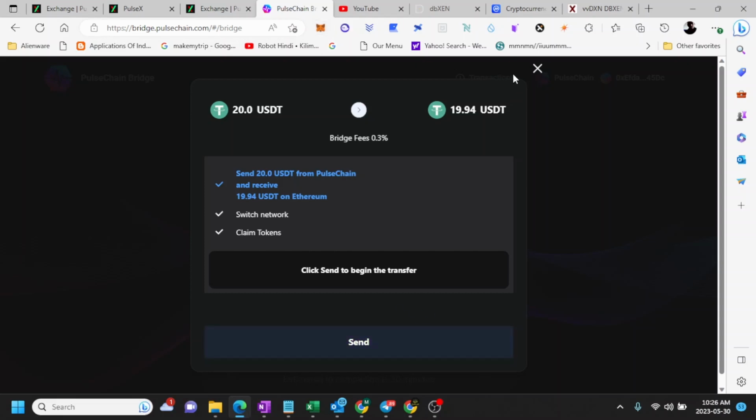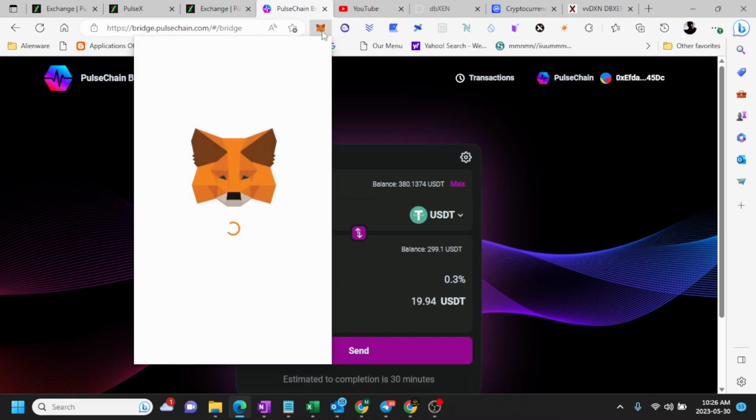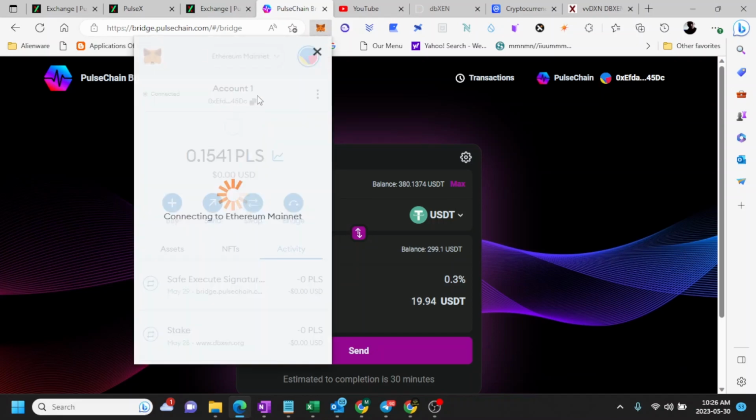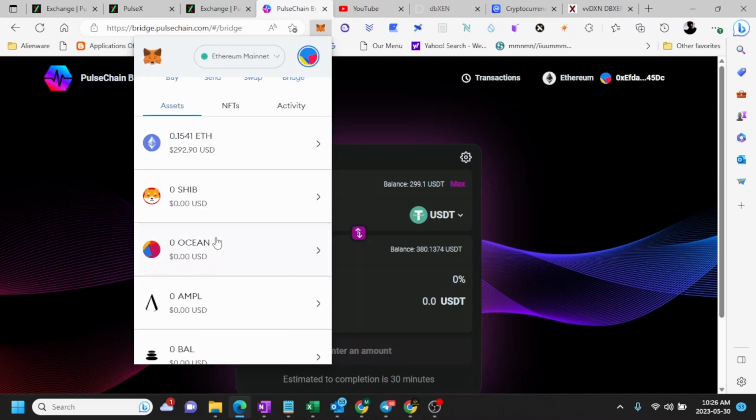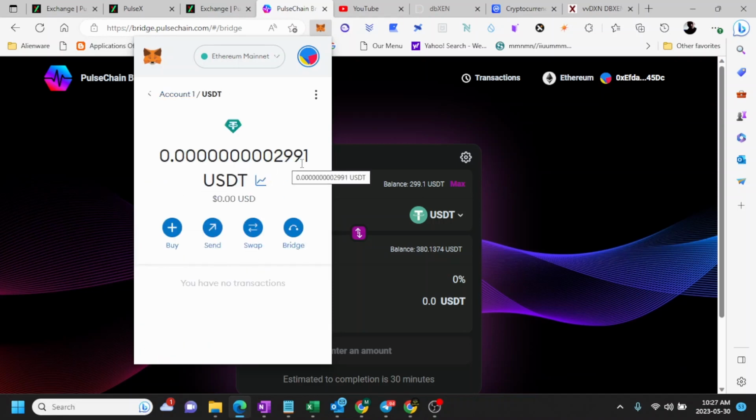So let me close this. We just saw how to send from the Pulsechain side, but when I was checking on the Ethereum side, the tokens were not showing. Right now you can see the token is showing 299.1, which I received yesterday. Another thing I must tell you: there is some error with Metamask or something. It is showing me a decimal format, and this 299.1 USD is coming after the 9th or 10th decimal place. It does not mean that your tokens are lost or equivalent to zero.